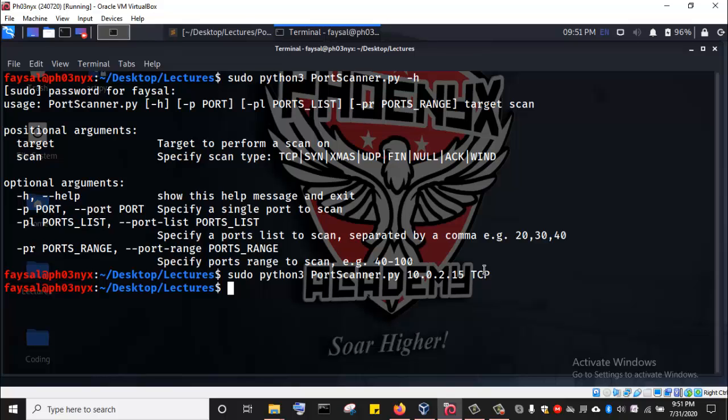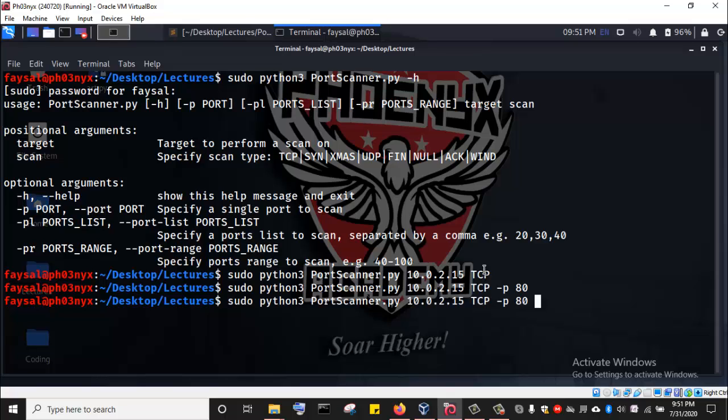All right, now let's run the program again, but this time let's enter one of the optional arguments, -p. Let's say I'm trying to perform a TCP scan on port 80, and then I hit enter. As we can see, the program also performed successfully. Now let me enter a port list: 20, 90, say 100. Also, the program performs successfully.